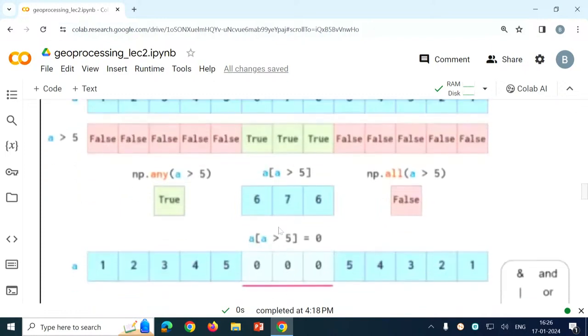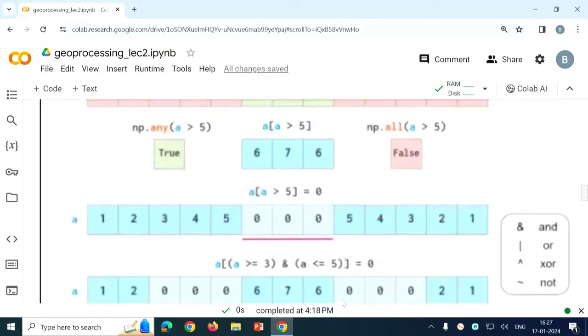And same thing, suppose you want to change all values which are greater than 5 to 0. It may be an application where you are reading an image and you assume that a pixel value above 200 may be a saturated pixel. If you want to replace all those values with 0, you can do it with a single statement: a greater than 5 equal to 0. All the elements which have value greater than 5 will be initialized to 0. So now this original array will change this way.